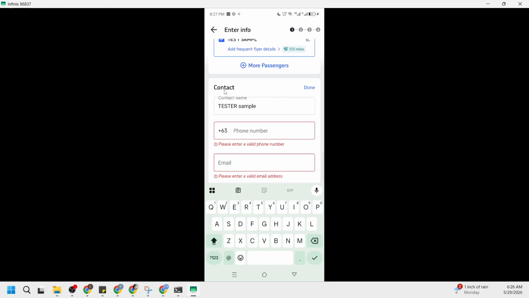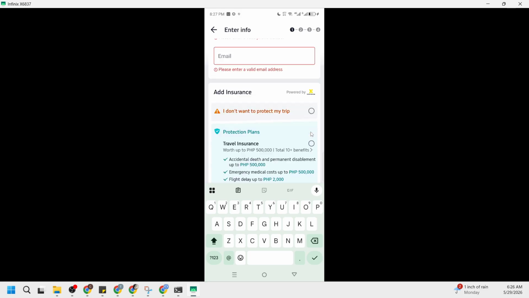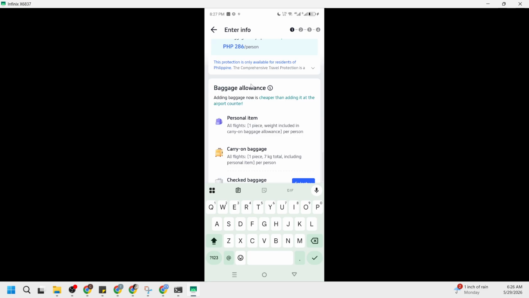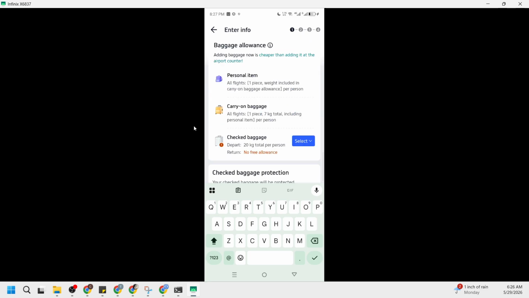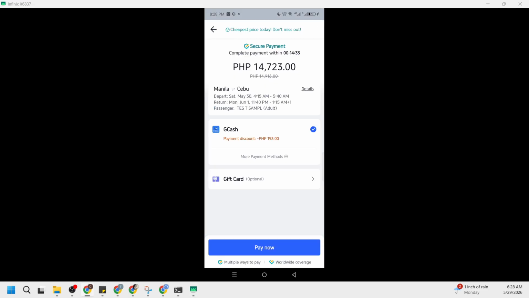You can add optional details like a passport number, frequent flyer program ID, or seat and meal preferences if available. You may also see add-ons such as travel insurance, extra baggage, or airport transfers. Only choose what you genuinely need, and before you proceed, review your travel dates, flight times, or hotel room type one more time.